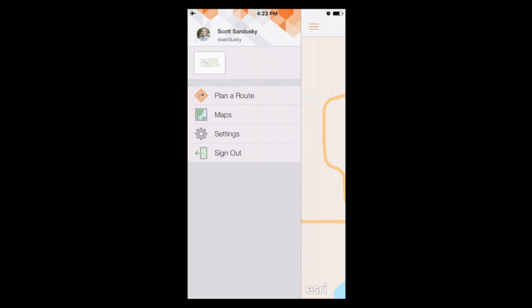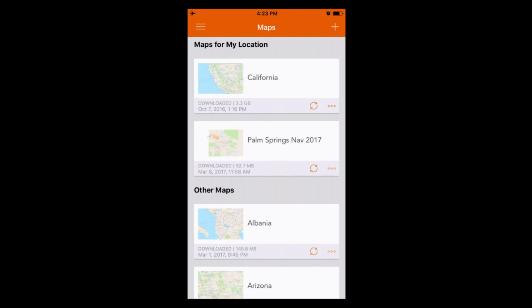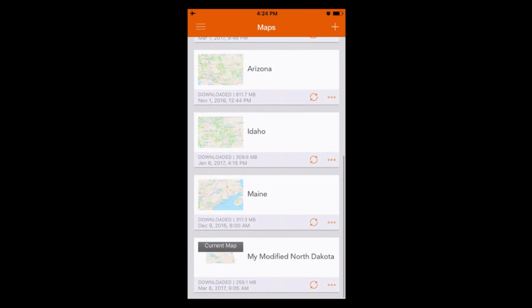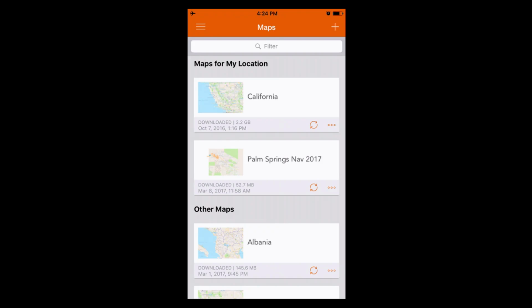And the way that you get maps onto your device, as you can see here, I have a California map, Palm Spring map, a couple other maps sitting here locally. All that content's on my device. If I wanted to add more, I could go ahead and hit that plus button up here at the top.